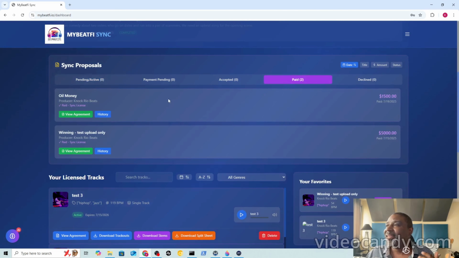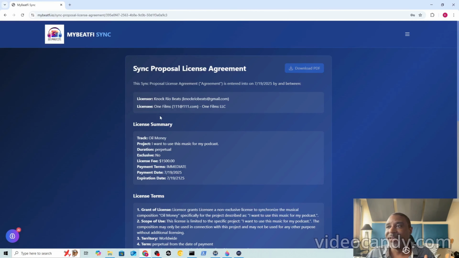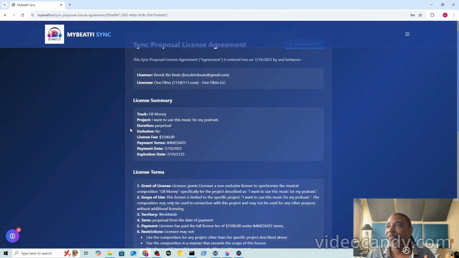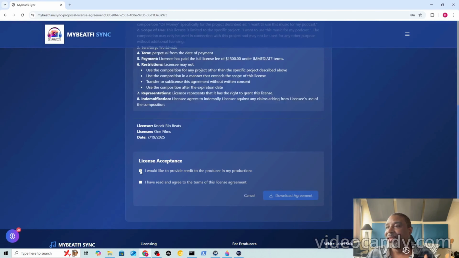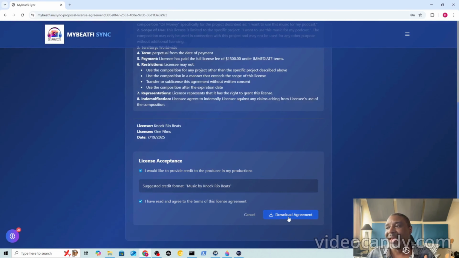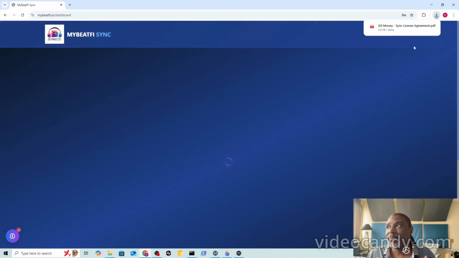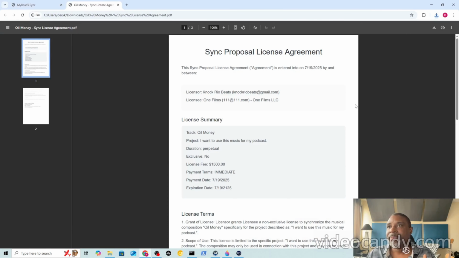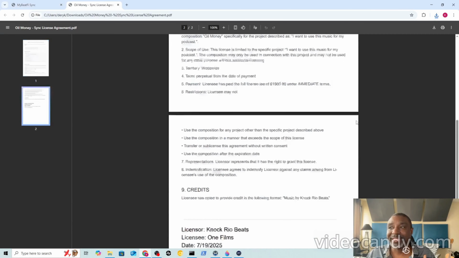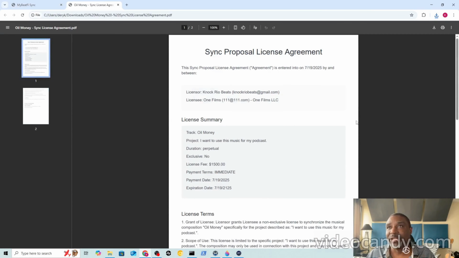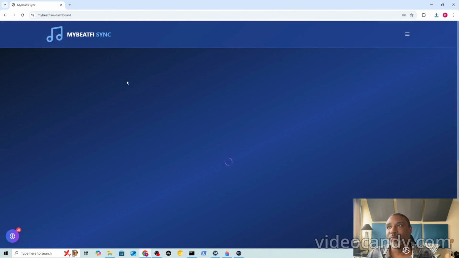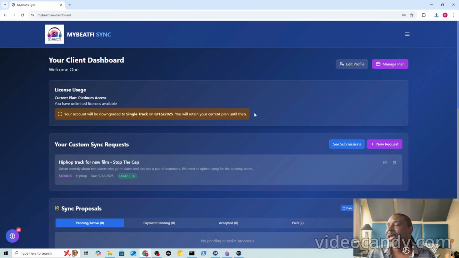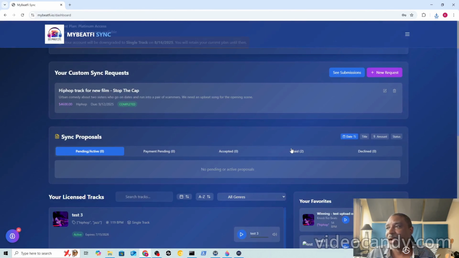But yeah, you can see here's the pay. These are the ones that were paid. You can see the agreement that you had, all of the pertinent information. They'll be able to accept it and then download the agreement as well. It's not the prettiest thing in the world, but it's at least something in your hand to say, hey, I actually licensed this. This is what occurred for my sync proposal. It's something you have in your hand, right?